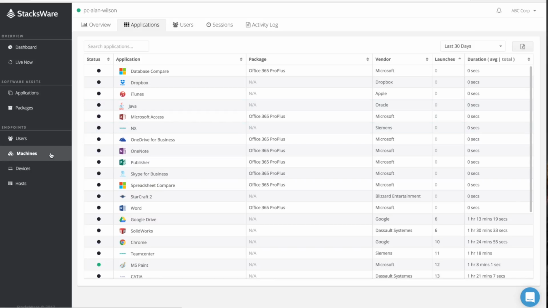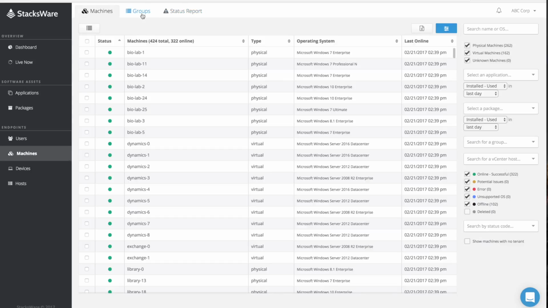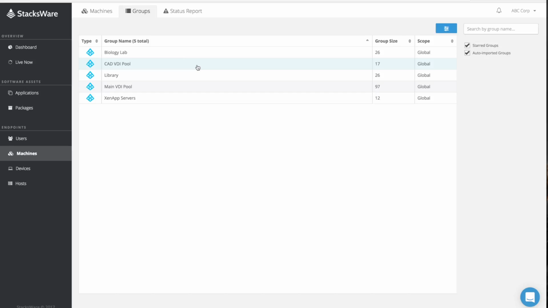StacksWare allows you to view this data in aggregate too. You can create groups of machines in StacksWare or import OUs from your Active Directory. Then you can view aggregate information about whether a group of machines is actually getting used, and if so, what software is getting used on those machines.